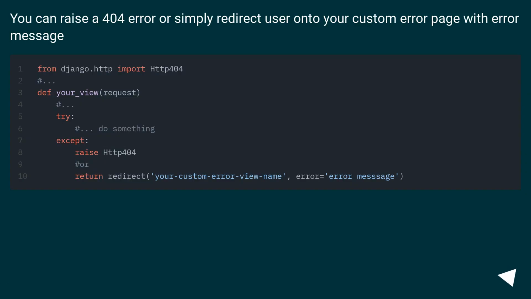You can raise a 404 error or simply redirect user onto your custom error page with error message. Django 404 error, Django redirect.